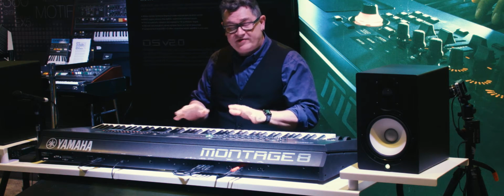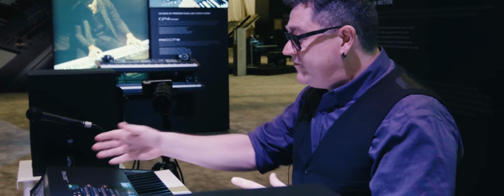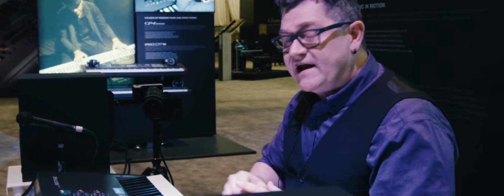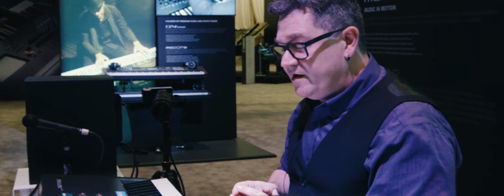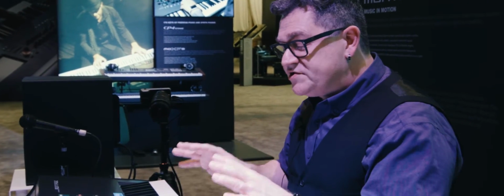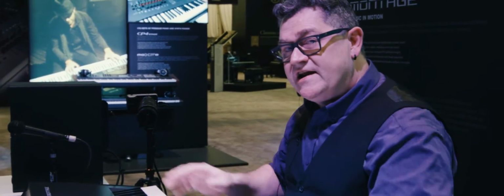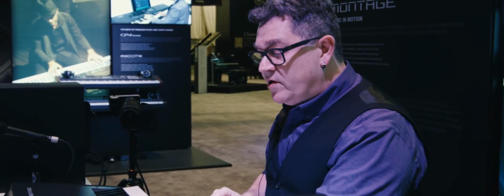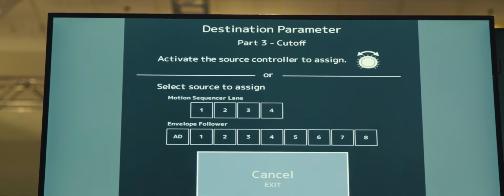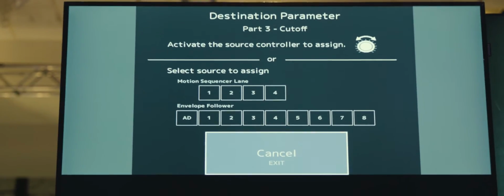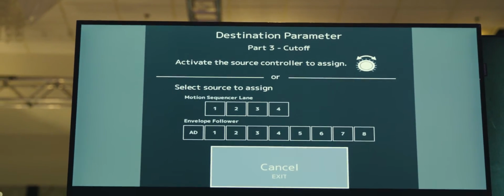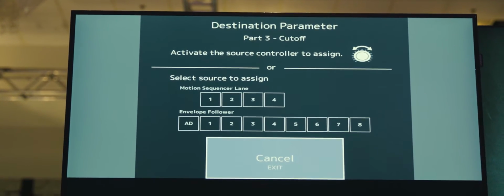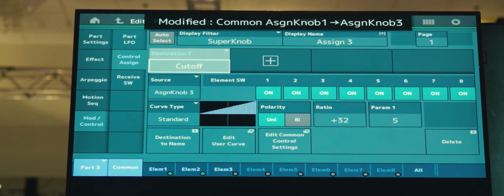So I've selected part 3 here. Now I've dropped into edit mode on that part, and I've selected the cutoff frequency of the filter. Whenever you select any parameter that can be assigned to any of the physical controls on Montage, the control assign lights up. So by touching that control, a screen pops up that says destination parameter part 3 cutoff. I can move any parameter at this point. So I'll go ahead and choose the super knob, and now that's been assigned to filter.